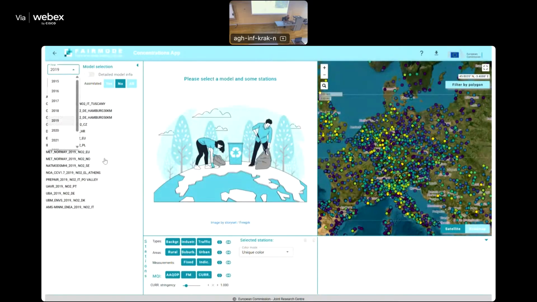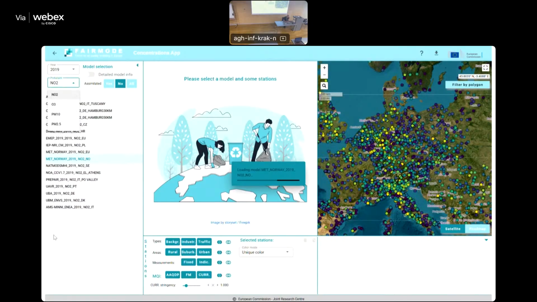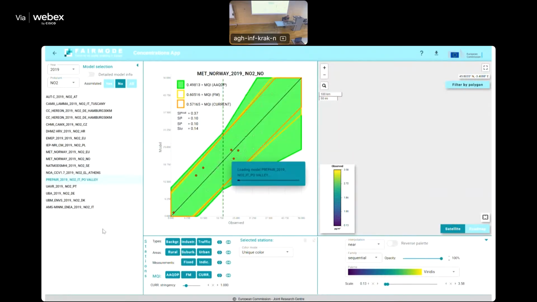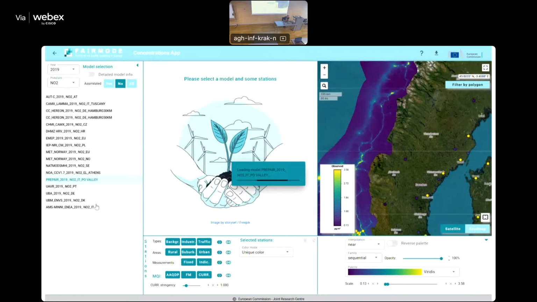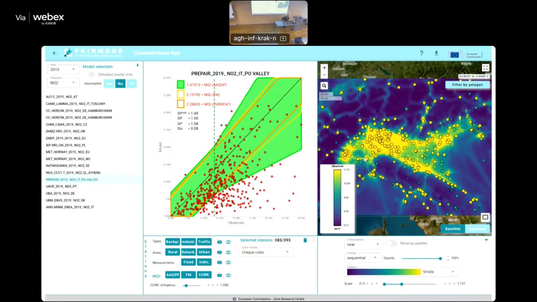So here you can see on the left the list of models for a particular pollutant like NO2, ozone, PM 2.5, PM 10. You see all the list of models created by different research institutes. Then when you click on one, in this case one covering the Pianura Padana, the northern part of Italy, you can see the raster, which is the model, and the points that are the stations, the observed stations.